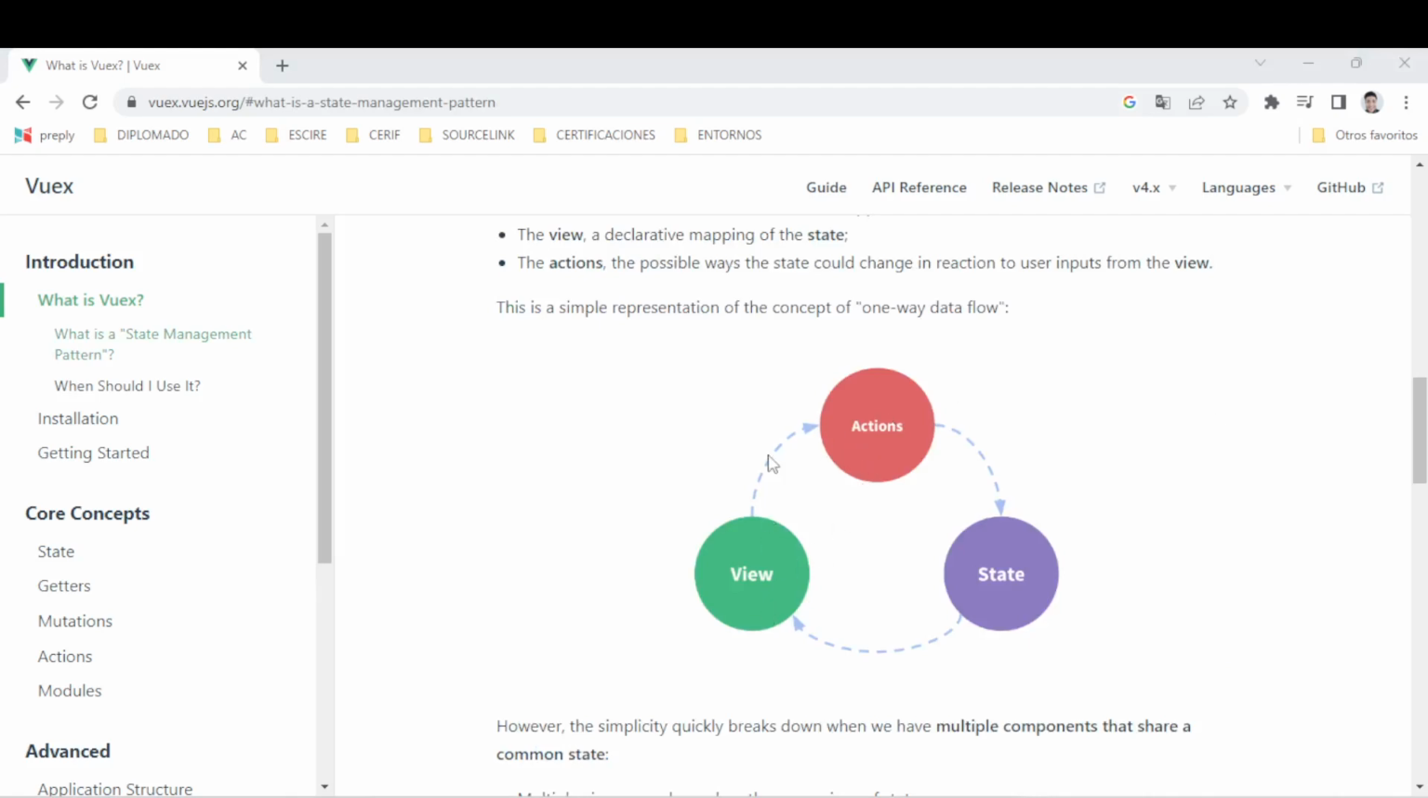In this diagram, we can see three circles. The first one is action, and actions are like methods available in which we can do actions, like the name says. And the other one is state, the variables inside of the Vuex that can be obtained, and the view uses state. The user just interacts with view.